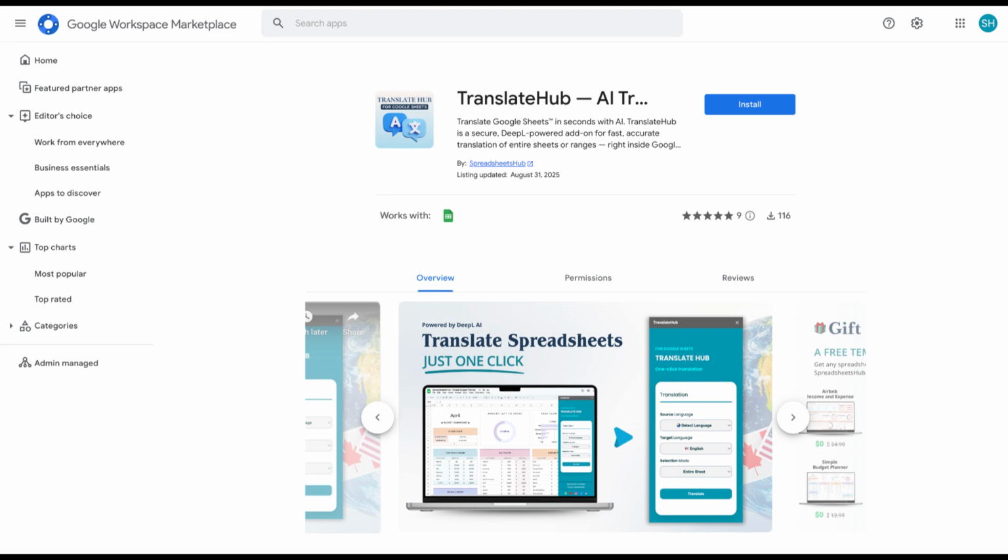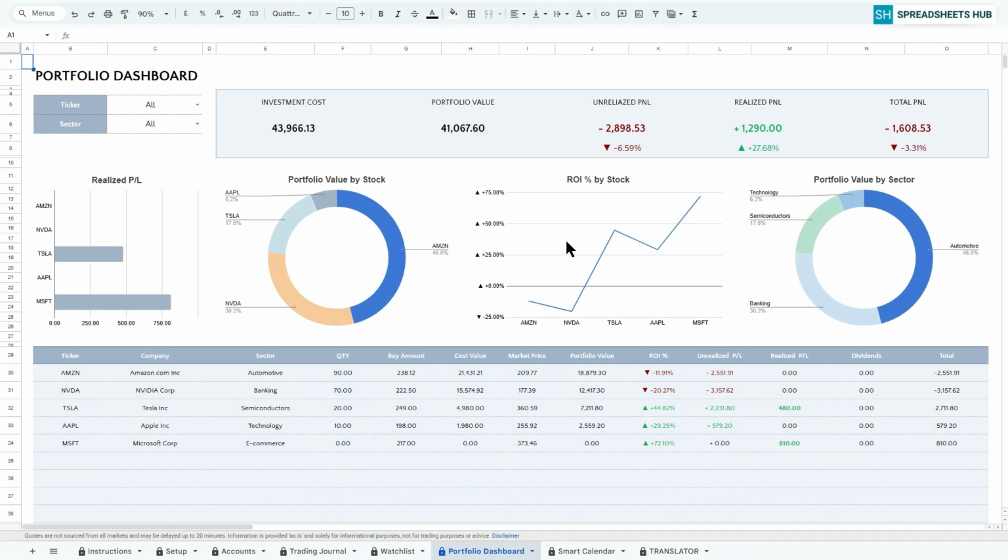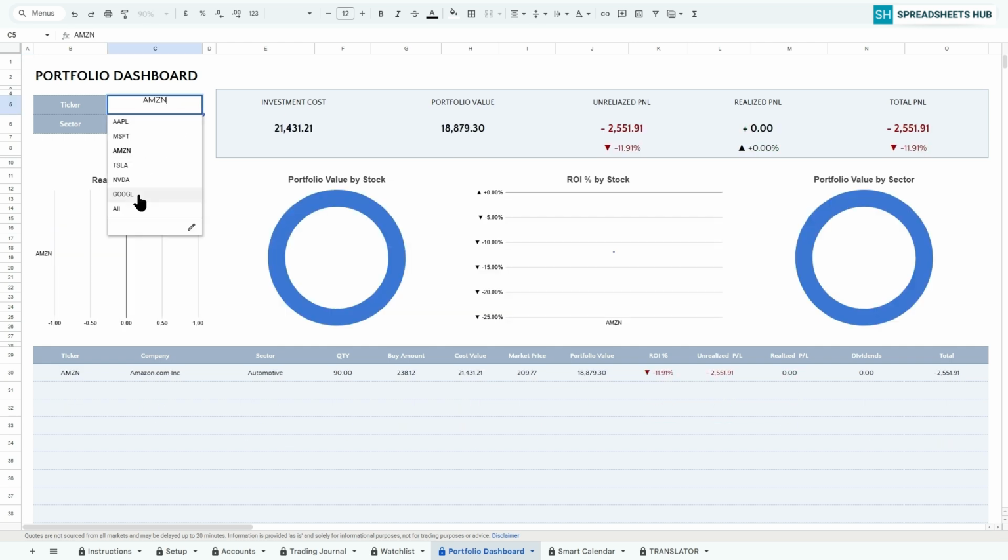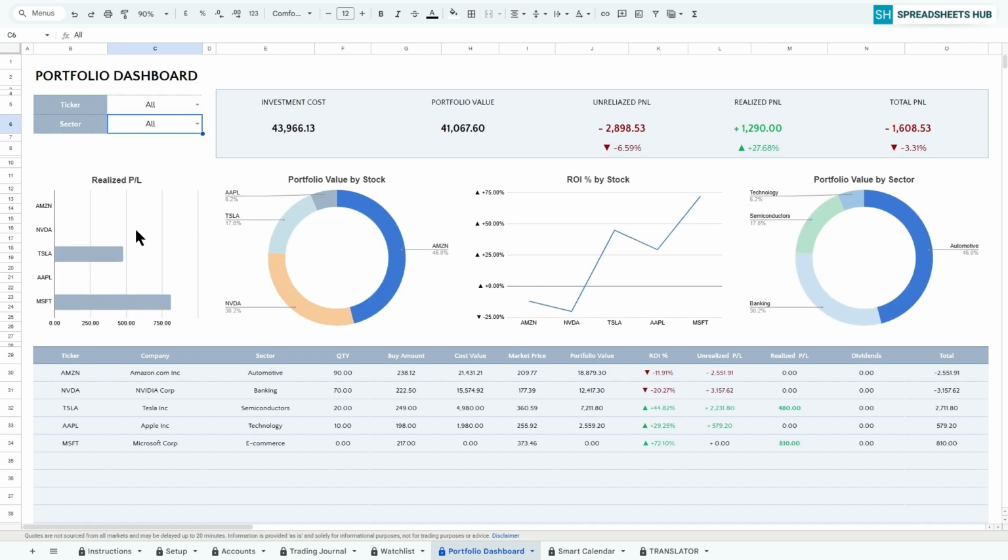Let's return to the model. All data on this sheet is updated automatically. You can view information for a specific ticker or sector. The top section displays general information about stock purchases and sales, helping you quickly understand your overall investment activity.